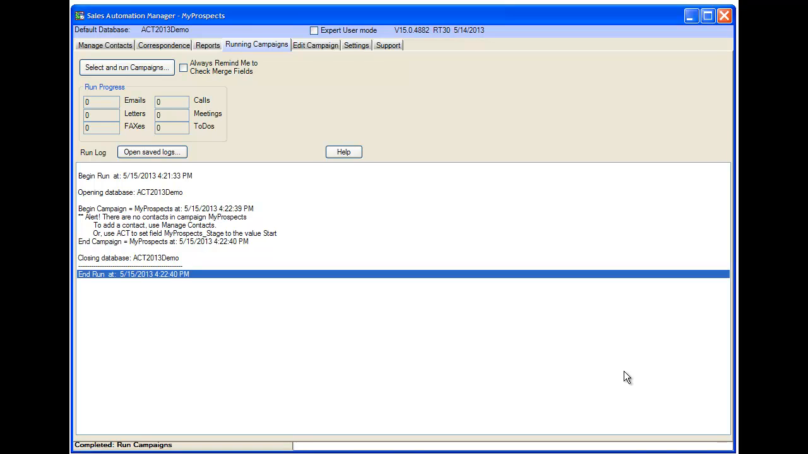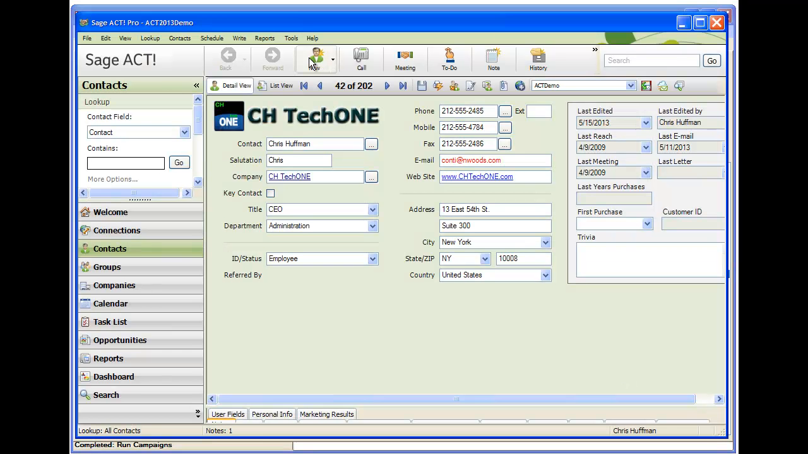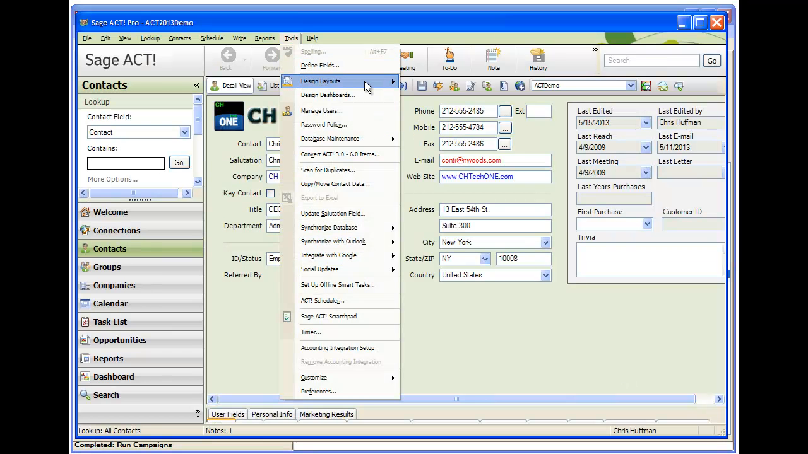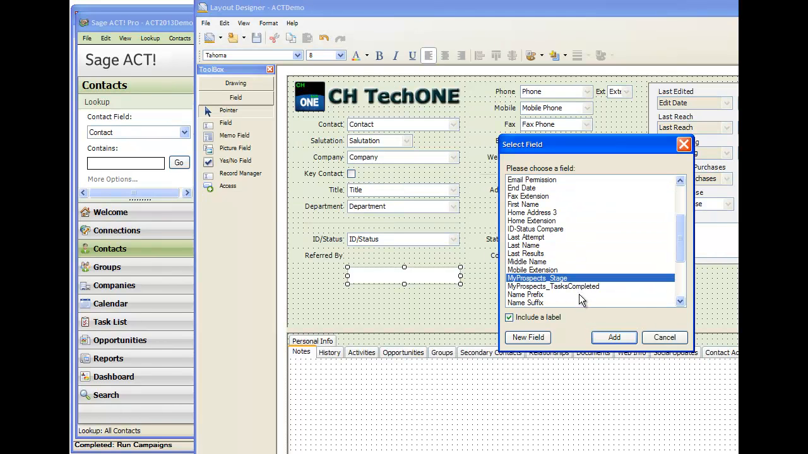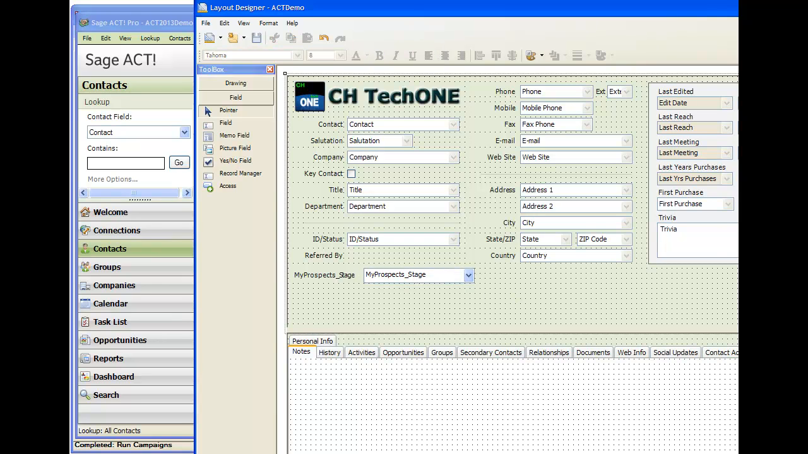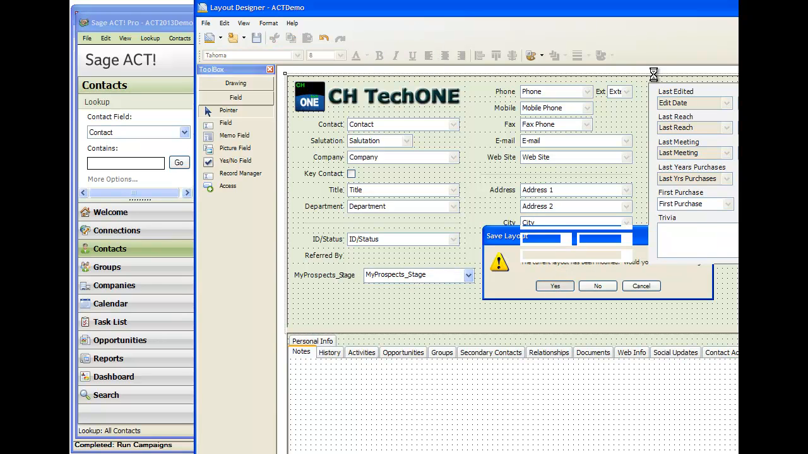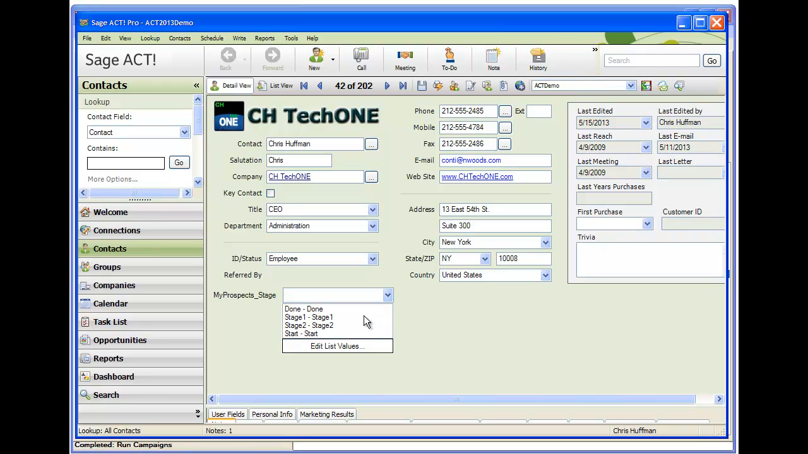The next thing we need to do is to display the stage field on the ACT user interface. We'll go into Design Layouts and add the My Prospect stage to the layout. We see that there's a drop-down list that lists all the stages that are in the campaign. We'll put Chris Huffman, who has my email address, into the Start stage and click Save. So an easy way to put contacts into campaigns is simply to use a drop-down list on the stage field.